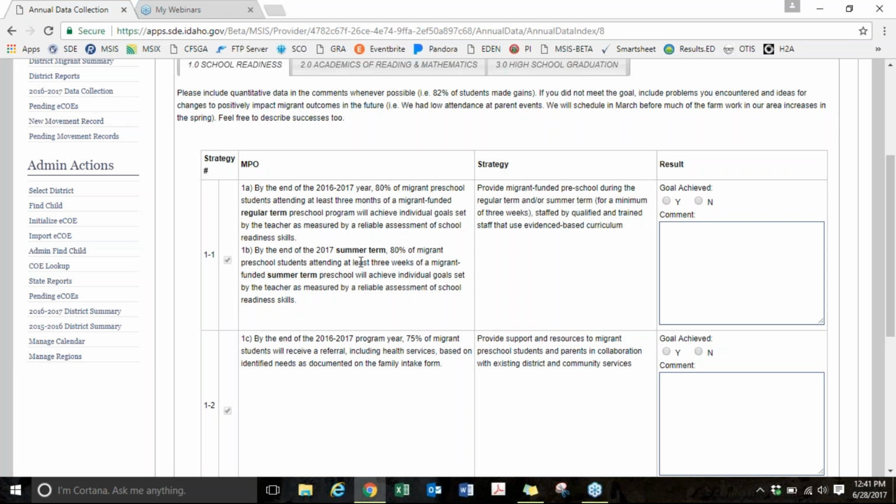So this report is going into CFSGA from 16-17, from last summer, and it is pulling up what you selected as goals that you were going to work for, the MPOs that you were working on specifically. So any of those that you did not select, it will tell you that this goal was not selected, and it will not allow you to put results in.